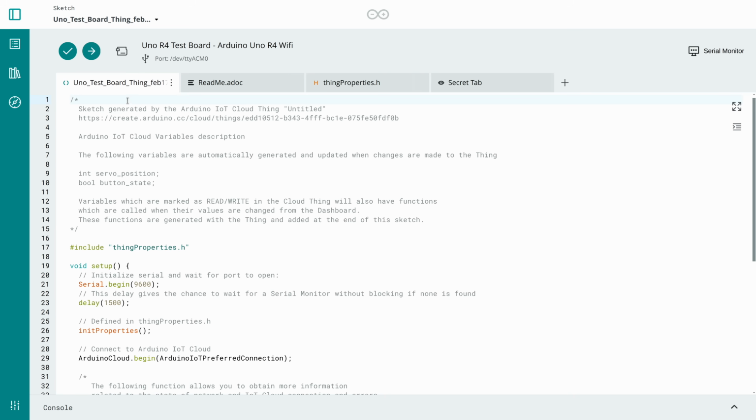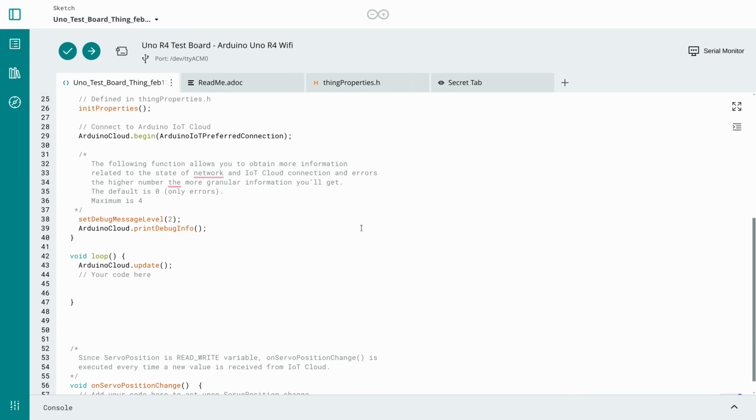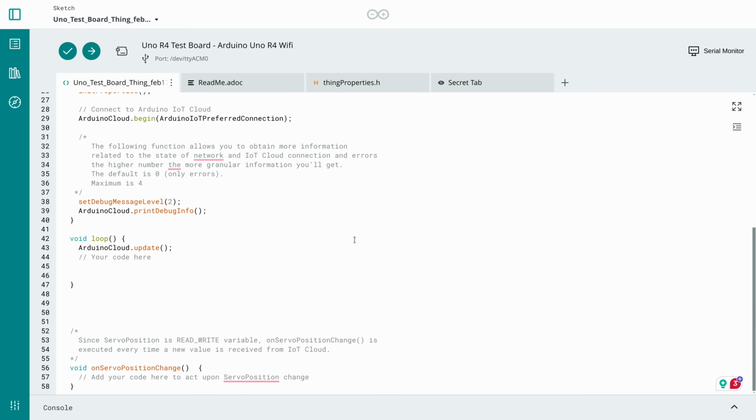So we're just going to be focusing on this one, and this is what's already been generated for us. It says it's added these automatically, the integer of servo position and button state. Those are the 2 cloud variables. Otherwise, it sets up a basic sketch that we can modify. And at the bottom here, you'll notice it also added a function on servo position change. And this is basically for the servo position cloud variable. Because it's a read-write variable, this will be called every time that variable is changed.